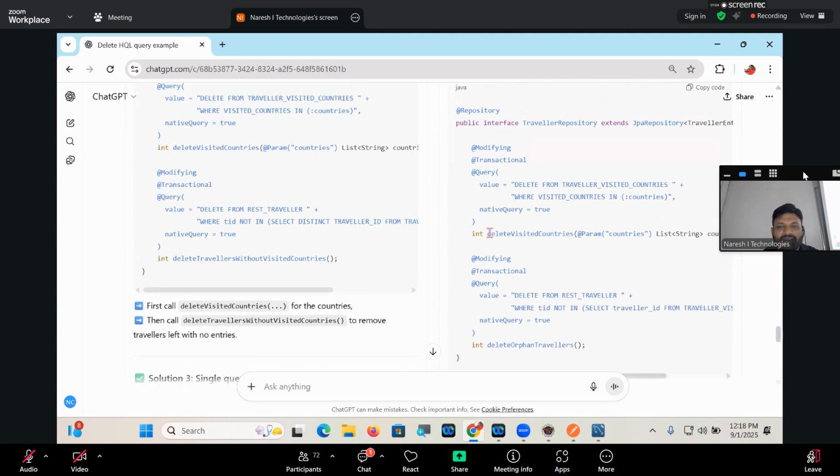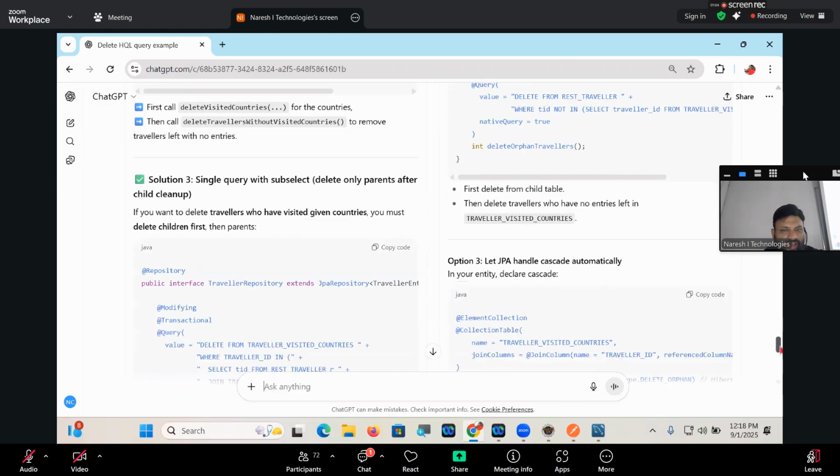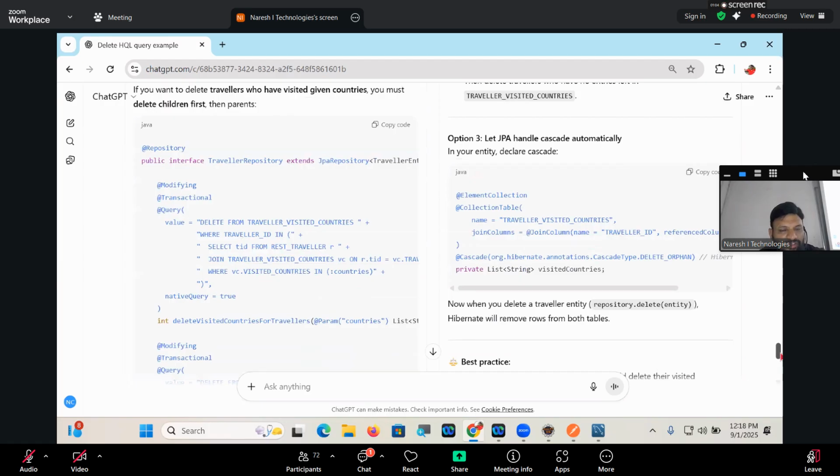What is there? No. See, another single query solution. One minute. Let's try with the single query solution, option 3. Delete from traveler countries where traveler ID in select TID from rest traveler join. Okay, tc.traveler. It's sounding good.